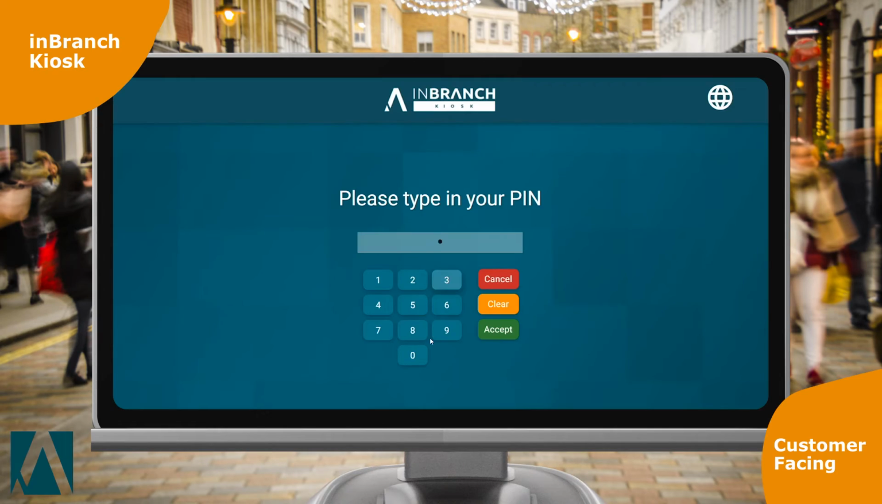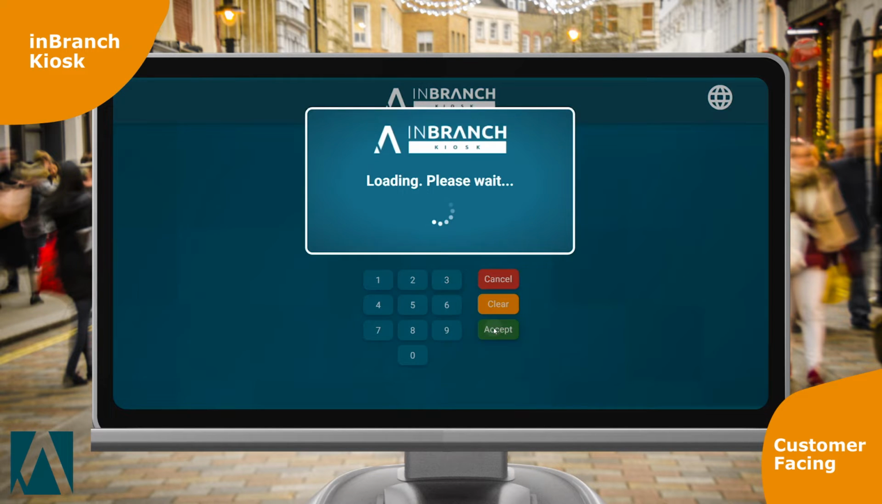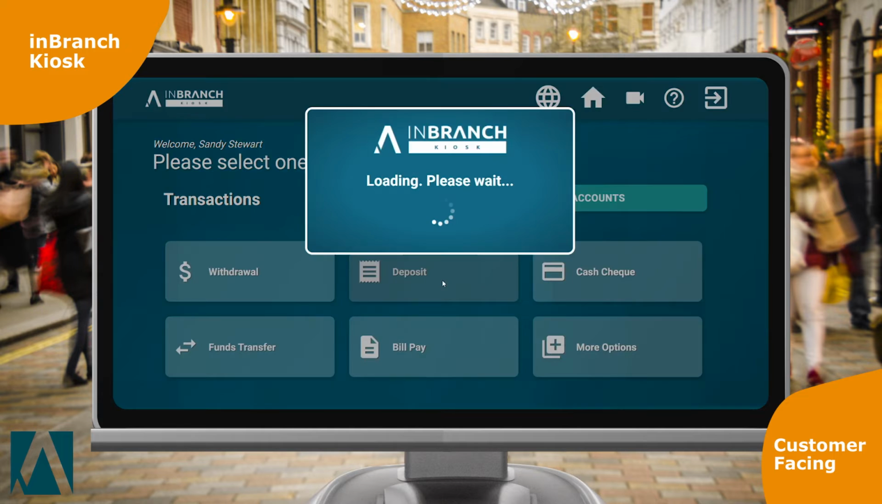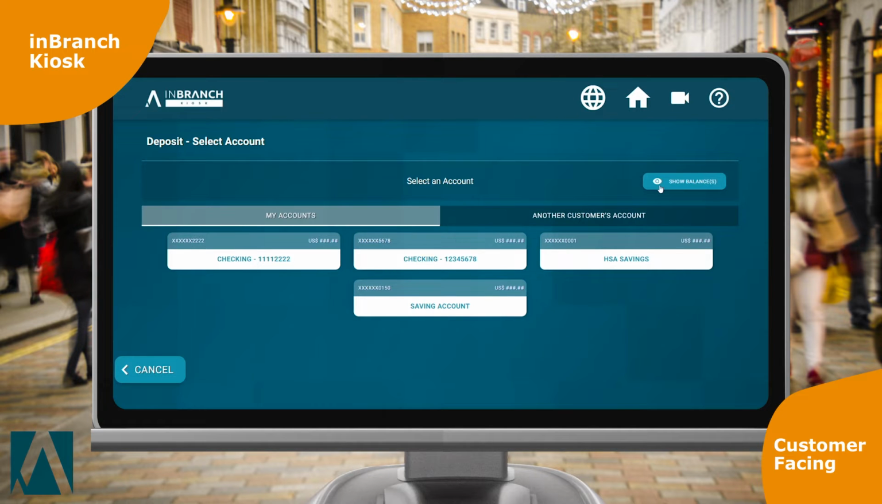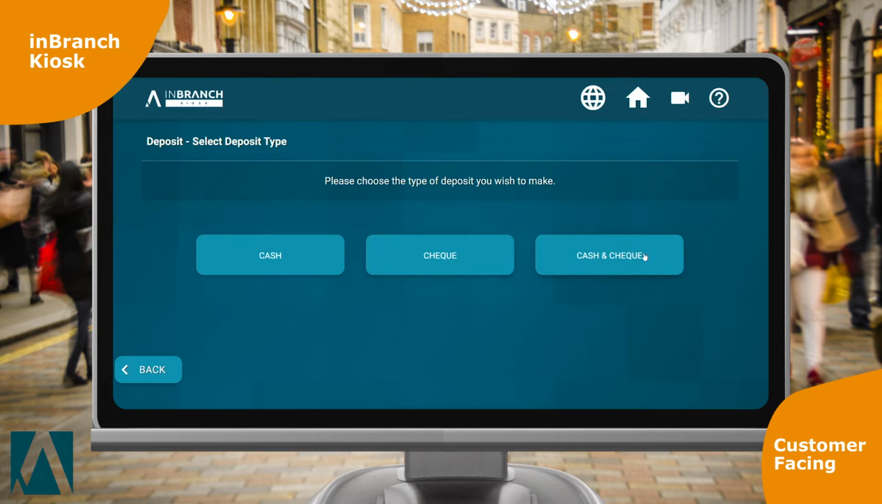Transaction 1 is about making a deposit using a chip and PIN login. The customer wants to do a deposit into a checking account. Here, he can see or hide balances. Any customer can make a deposit to another customer's account too. But for this demo, the customer is going to deposit into his checking account using cash and check.